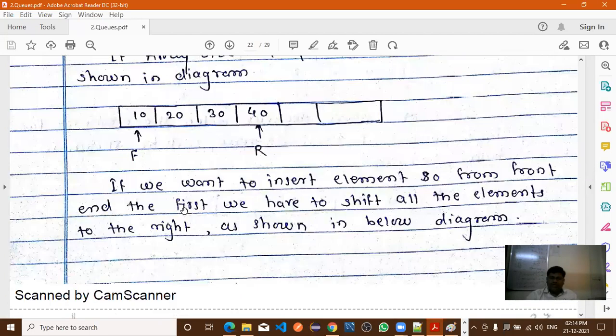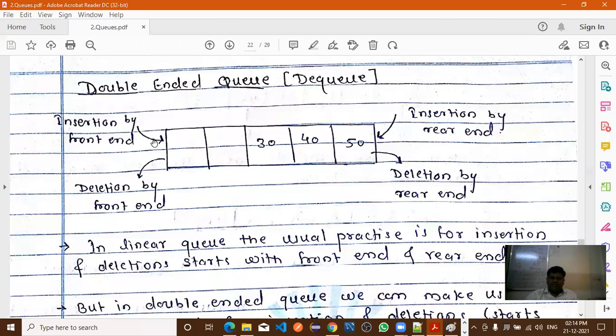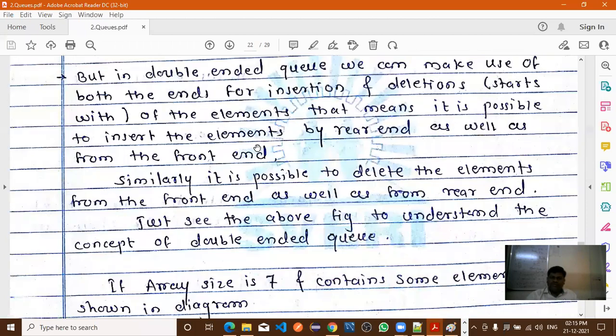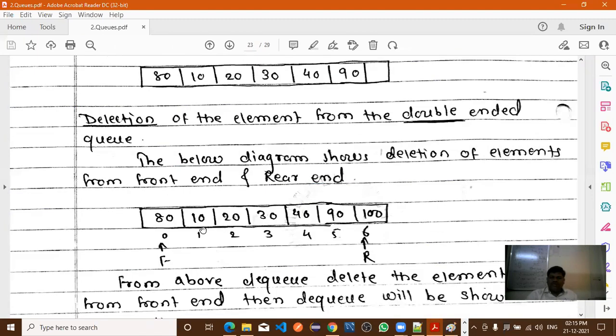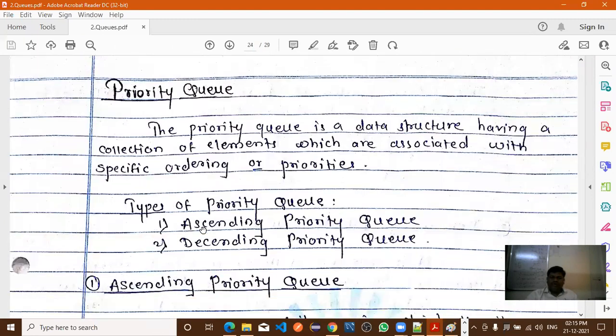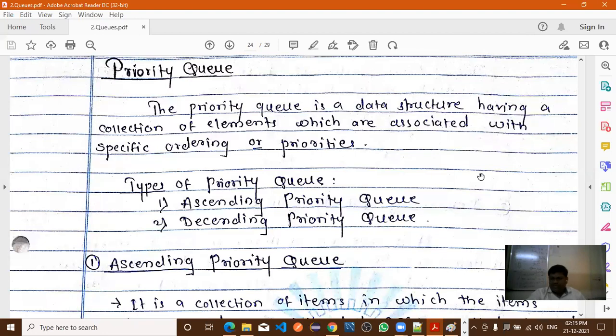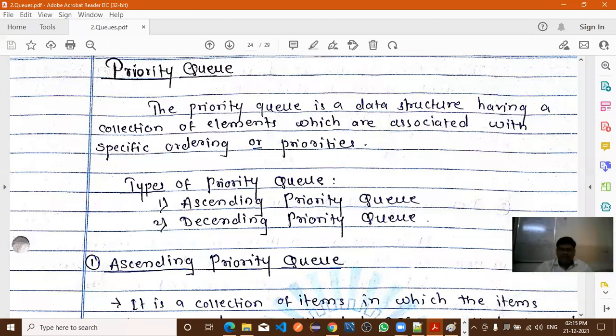Now here is one more concept, not in your syllabus, the double-ended queue. You can go through this theoretical part and you will understand. A very simple one. Now priority queue. The last point of unit number 3 is priority queue. Is it visible to all? The screen is visible. I will take 2 to 3 minutes, and after that we will take a pause. Yes, sir. Okay.